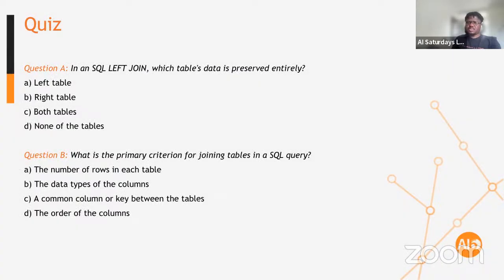Now, simple quizzes before we call it a day. In an SQL left join, which table's data is preserved entirely? Answers in the chat.